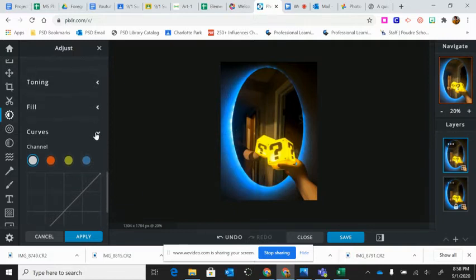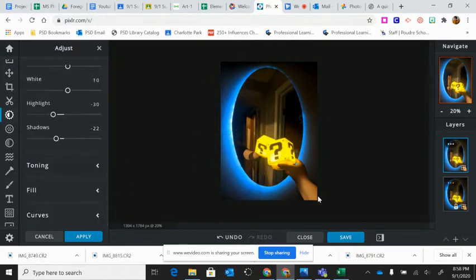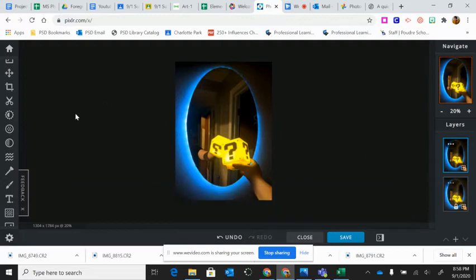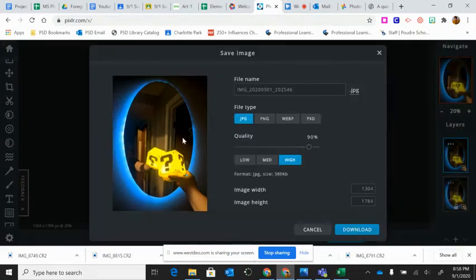No, I don't want to mess with curves. All right. So I've edited my photo. I have cropped my photo, and it looks pretty decent. Okay. So this is all I would need to do if I wanted to save it and download it. That's all you would need to do for your photos.